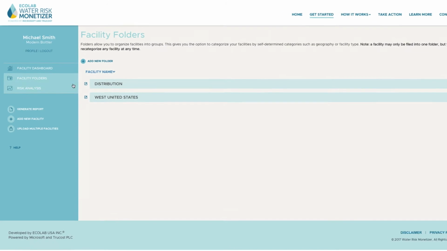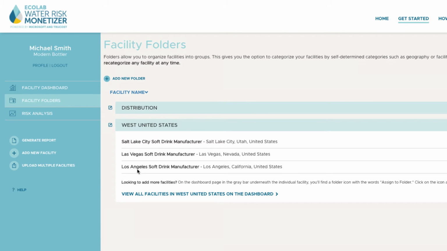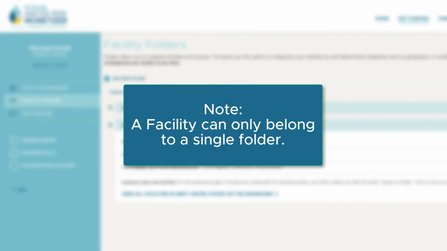Let's briefly talk about folders and labels. Folders allow you to group facilities by any category you create. Some examples might be region, business unit, or facility type. Note, a facility can only belong to a single folder.